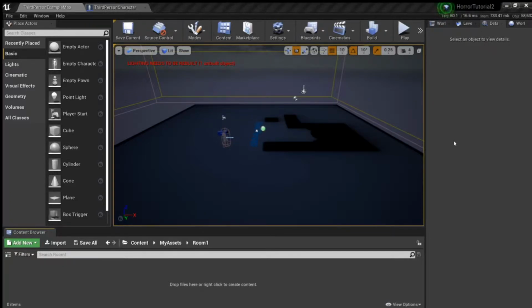Last episode we were in Blender, messing around with our mesh, our first room, and getting it ready to bring into Unreal. It was a bit of a long episode, so hopefully we'll keep this one a little bit shorter, to our usual 15 minutes. What we're going to do now is get our mesh into Unreal.